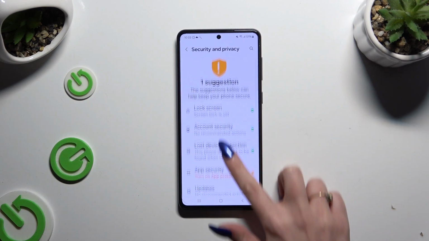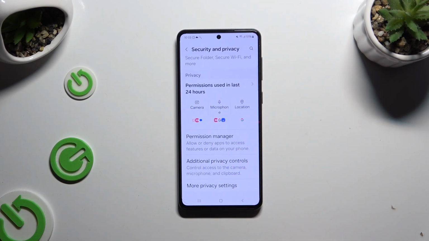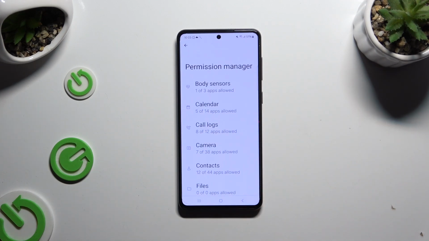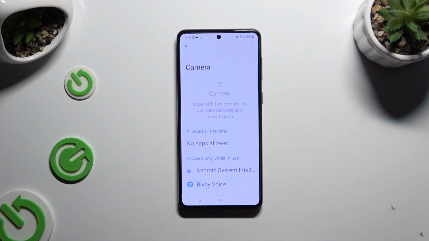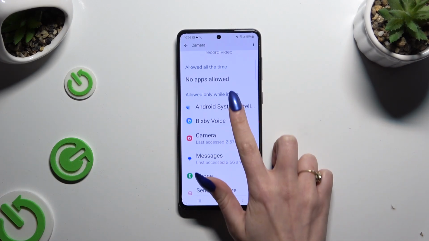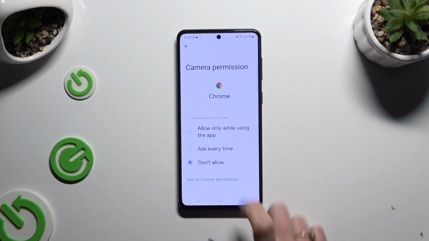Then you need to scroll all the way down to get to Permission Manager. Finally, you can tap on any of those features, select an app, and click on one of those options. Allow only while using the app, ask every time, or don't allow.